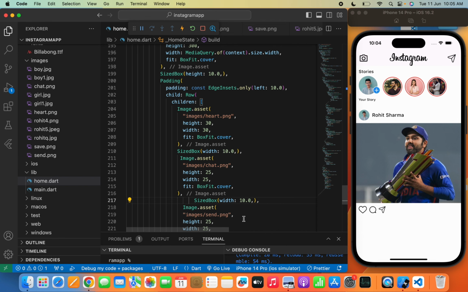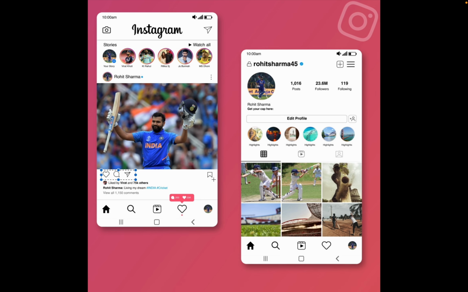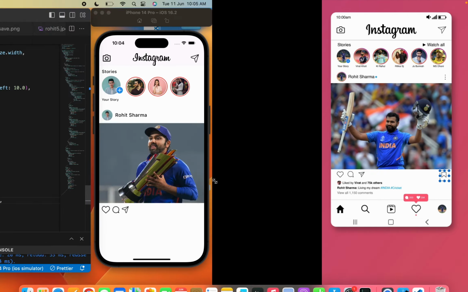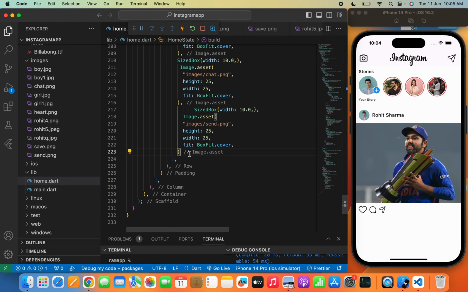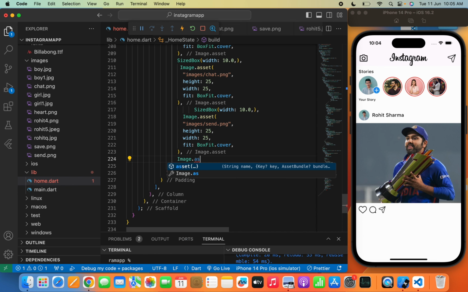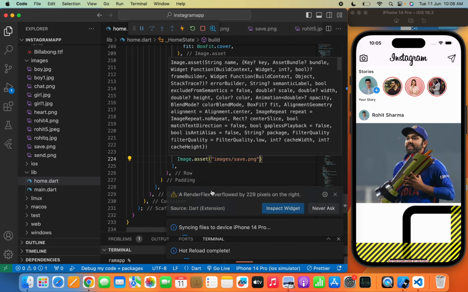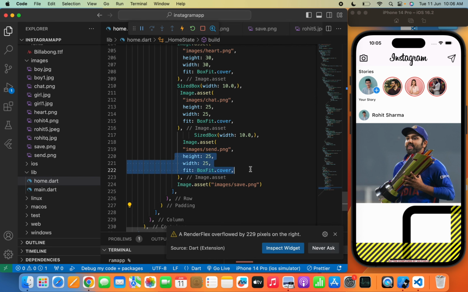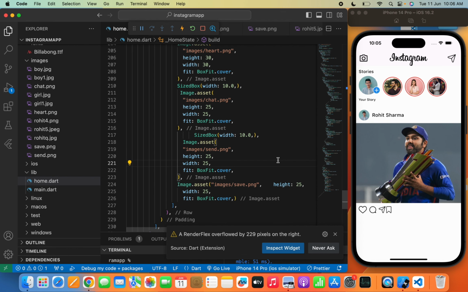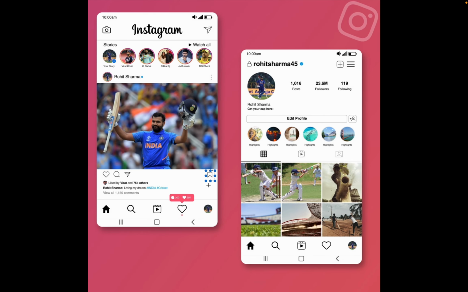So after this I need to show the bookmark image over here. So I will simply use a bookmark image again as an icon. So I will write Image.asset and I will write images, now we'll write save.png. We can also pass the height and width, so we'll paste the height and width. Now the bookmark is over here.